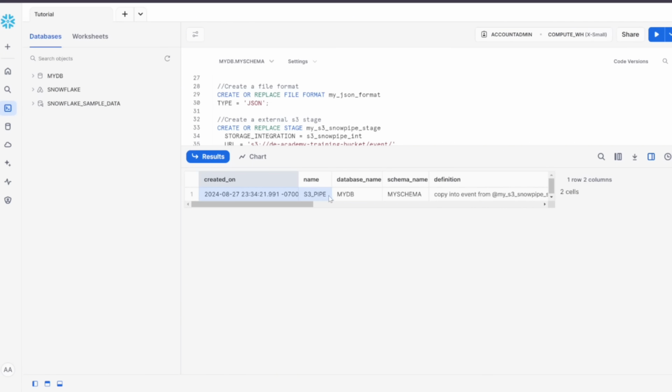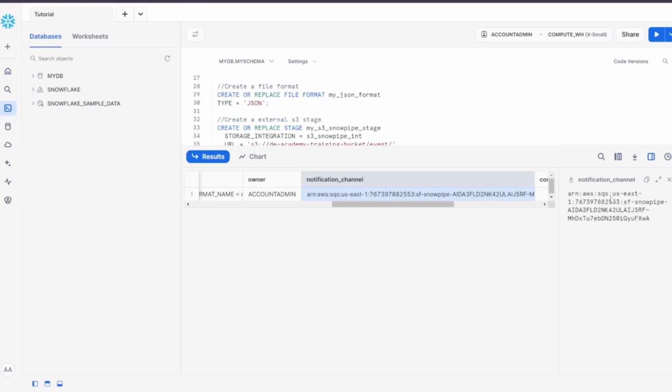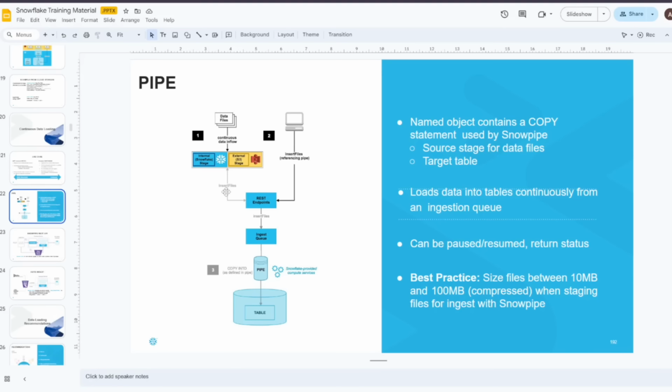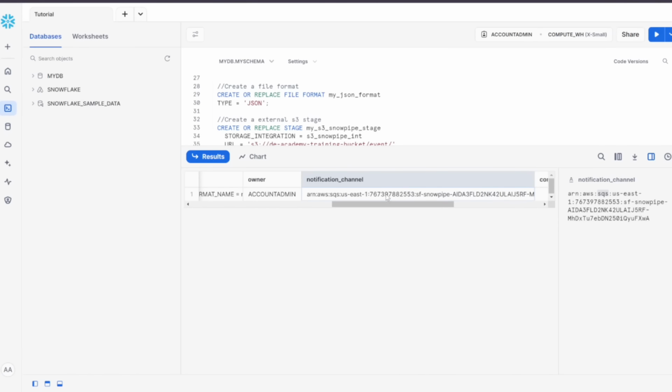and this is going to give all the information related to your pipe. If you scroll to the right side, you should be able to see there is a notification channel where we have an ARN of AWS SQS. So in this example, this is the notification channel. This ingestion queue is nothing but your SQS queue. So whenever you upload a file into an S3 bucket, S3 will send a notification to this ingestion queue, and from here the pipe will automatically pick up that data and load it into the table. So this is the location of that SQS notification channel.